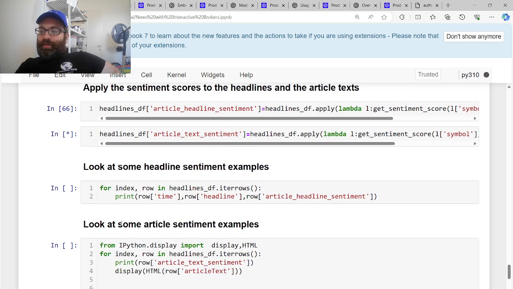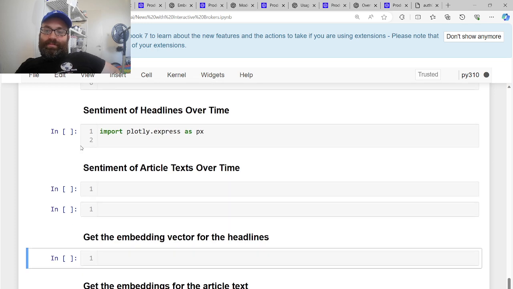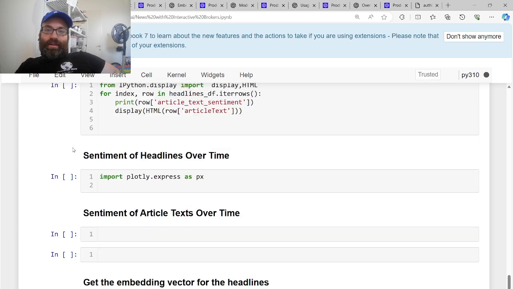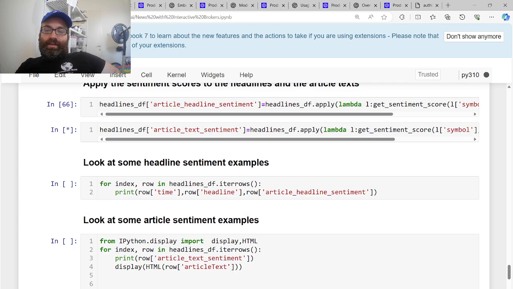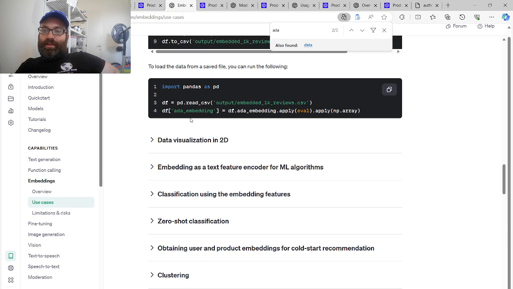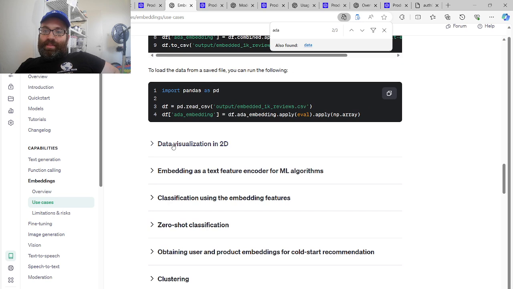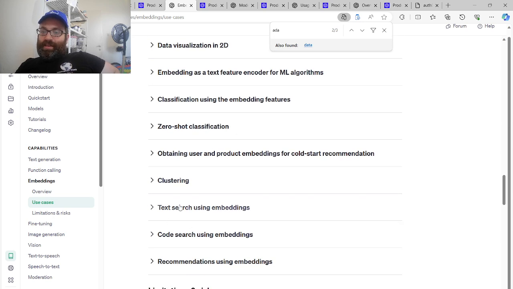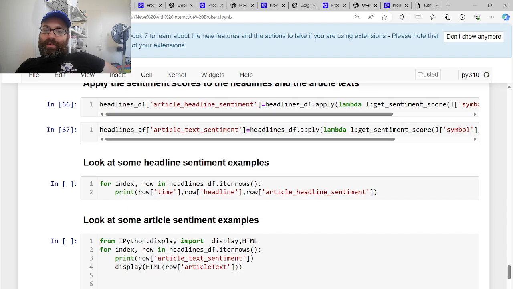I almost feel like I want to just press Control C, stop this and redo it with 3.5. Anyways, I do think OpenAI's API is really good. There are a lot of things here, it talks about certain things you can do with embeddings: clustering, text search, code search, recommendations, that sort of thing.